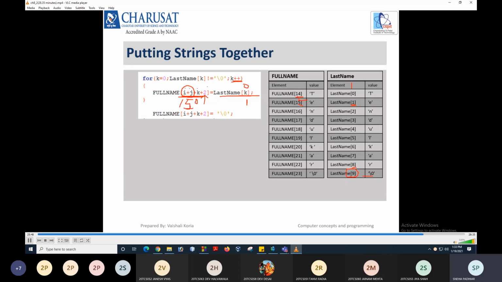So the next character would get copied to the full name at 15. Okay, so this is how this assignment will take place. Now this third string, last name, is the last string that we have to copy into the full name. Okay, so we have done the copy procedure character by character, and we have stored all the characters in the full name character array.